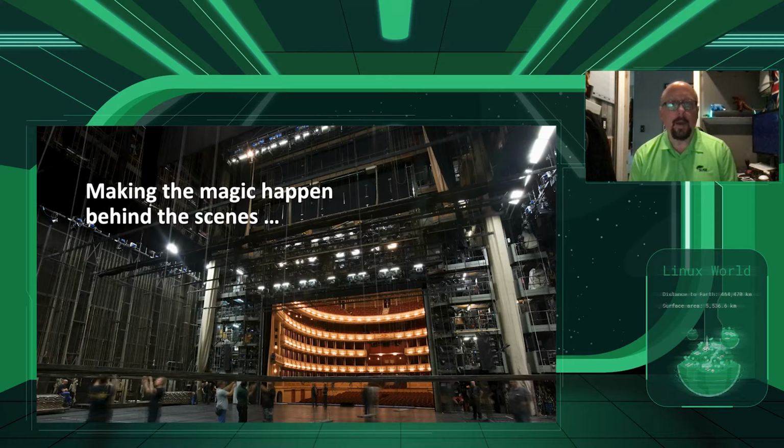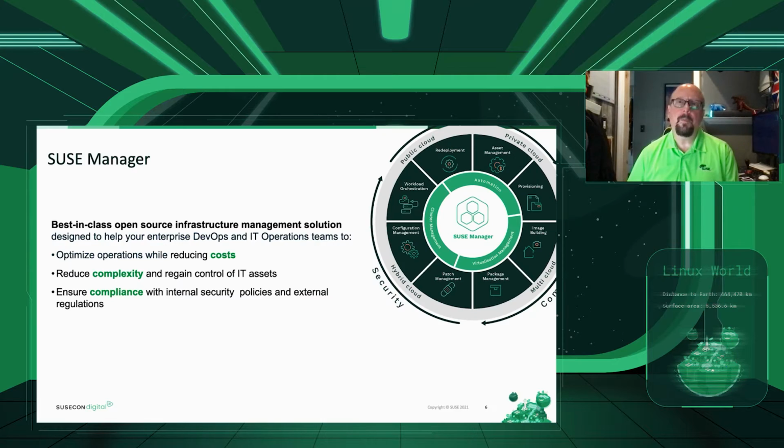We at SUSE help operation and development teams perform the same kind of magic in the background. We do this by providing them with a robust set of tools to manage, maintain, and monitor their infrastructure. These DevOps teams using SUSE Manager can hide the complexity of their infrastructure, providing a seamless and repeatable process for the lines of business or end users to consume. From day one to day two operations, SUSE Manager has you covered.